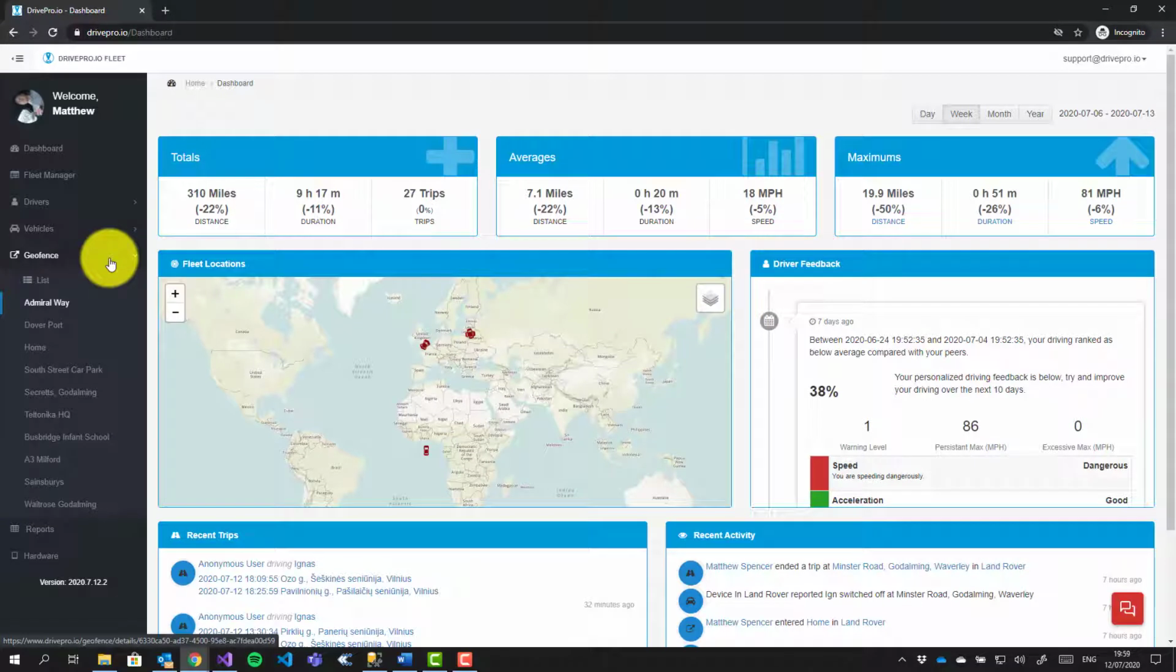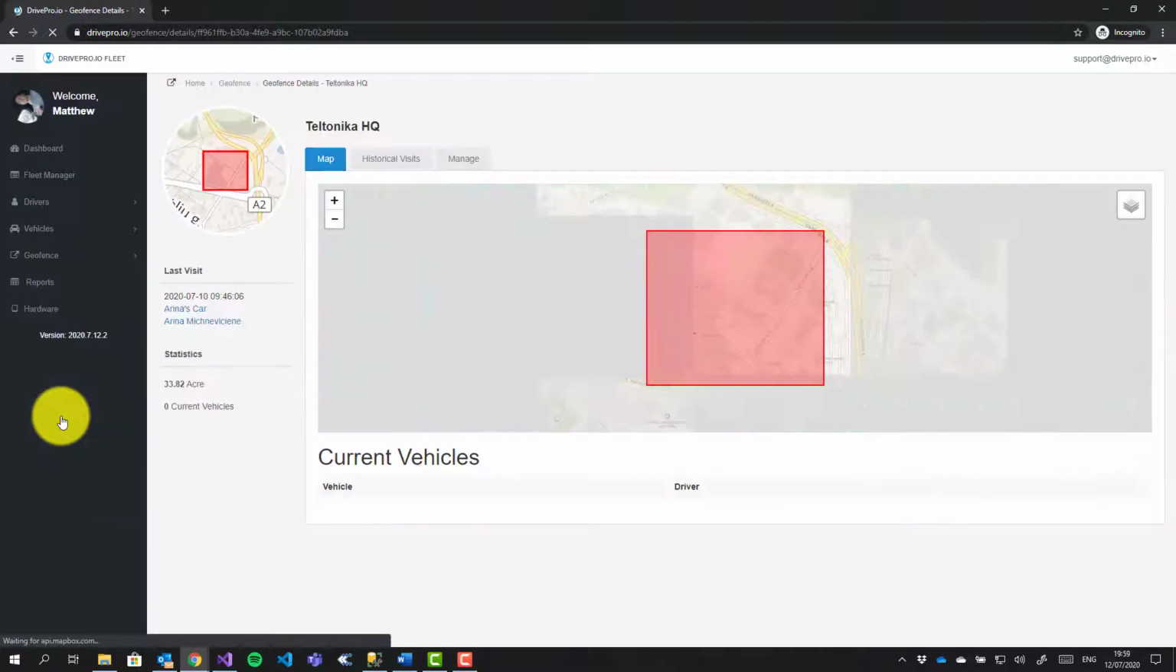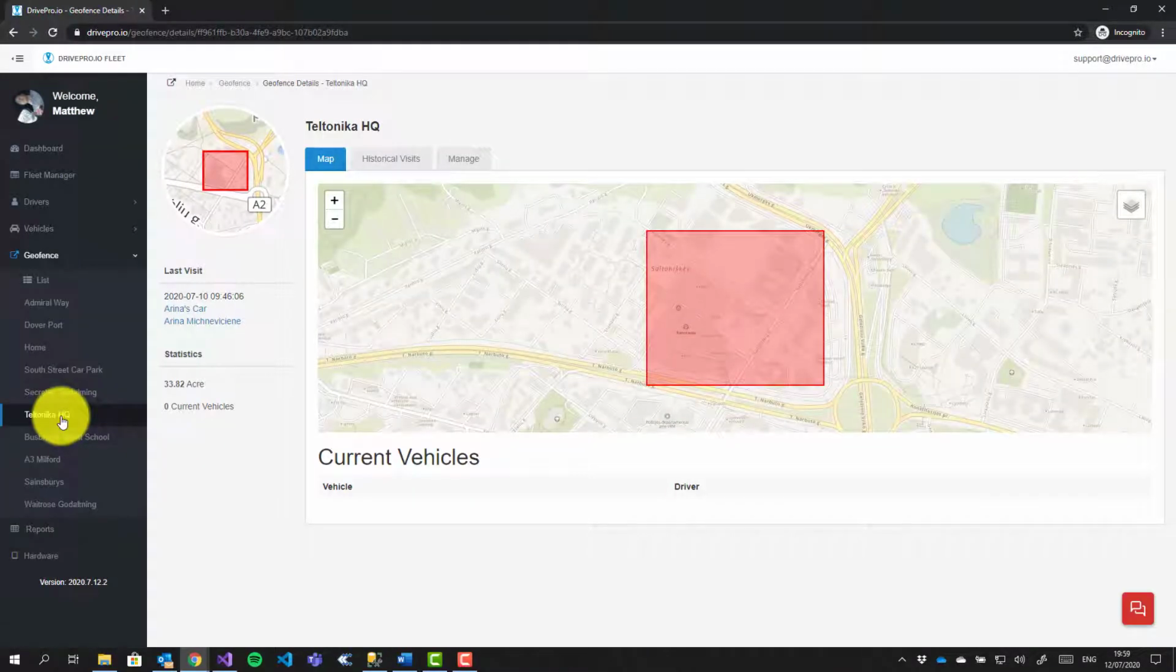First, we're going to take a look at an existing Geofence by clicking on it. This is the Geofence page, and you can see the map showing the area that the Geofence is covering. The current vehicles section shows any vehicles that are currently parked within the area, and we can see who was the last to visit the region.